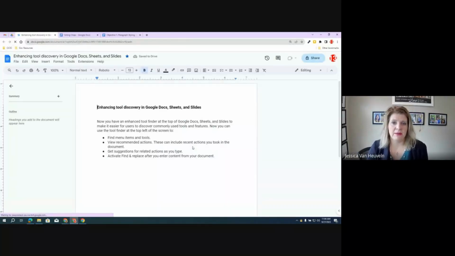So this is where I mentioned you don't have to know the menus anymore. And I'm not going to show you in every Google Doc native, but the concept works the same. So this thing I'm going to show you next works in Docs, Sheets, and Slides. So this is back to the enhancing tool discovery, where you don't have to know where everything is. You just need to know where the enhanced tool discovery option is available for you. So let's talk about that.